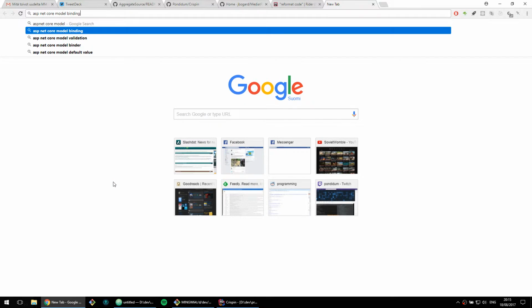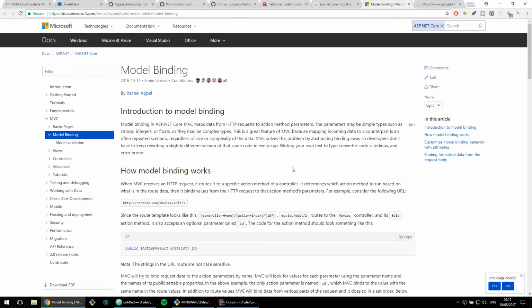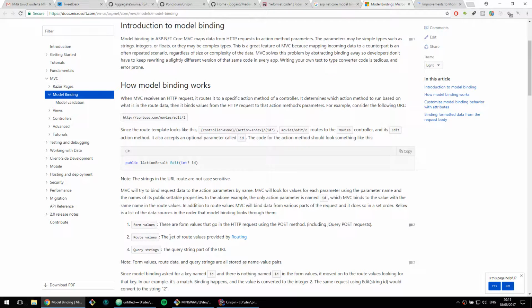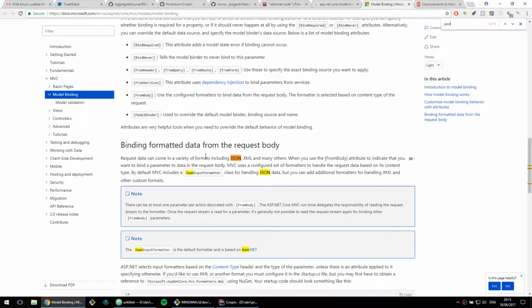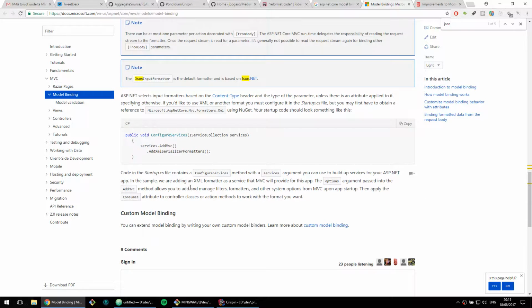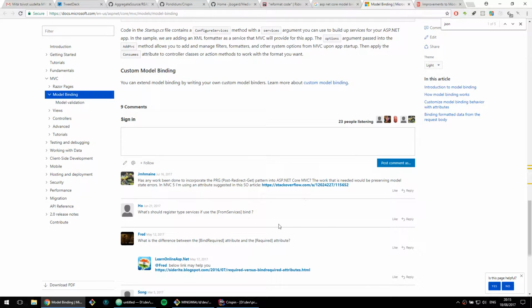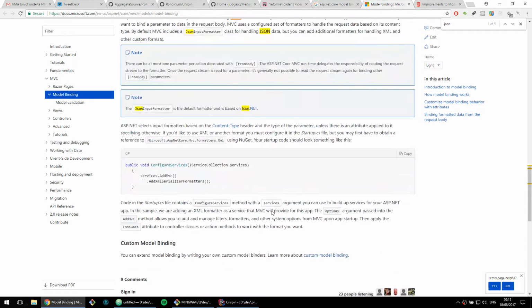So let's see if there's ASP.NET Core model binding. Improvements to model binding. Let's see, JSON. Binding formatted data from the request body. Note, there can be at most one parameter with the FromBody. Oh, so you do have to do it. Oh well, we shall stick with that for the time being then.